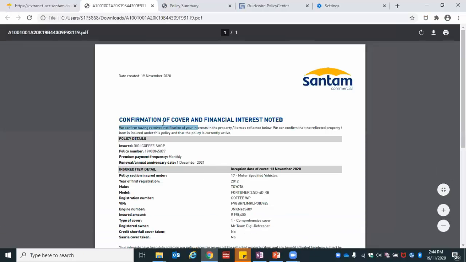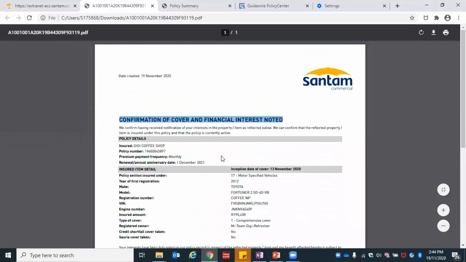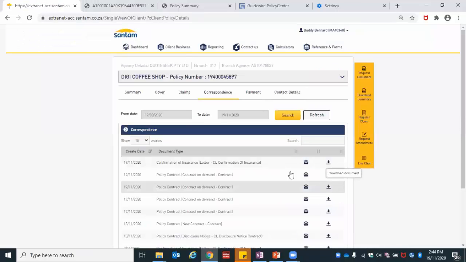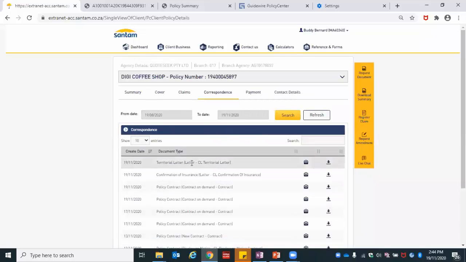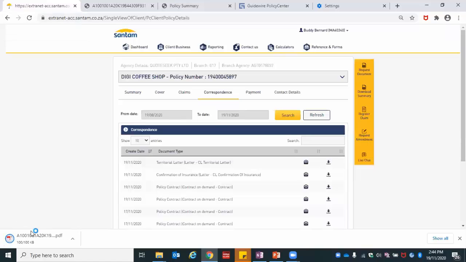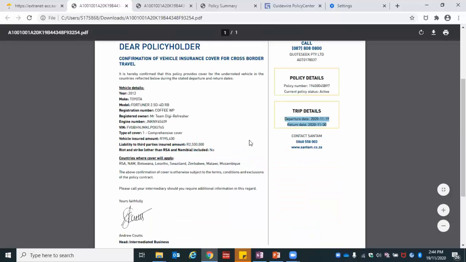Let me open and view this one. And there is my confirmation of cover and financial interest, if any, is then also noted on this specific vehicle. If I want to view my confirmation of cover, let me just see if that one came through already. There's my territorial letter, sorry. So I'll download that one as well. Again, it's generating. There's my territorial letter, and there's my date which I have selected, and there's my vehicle detail.